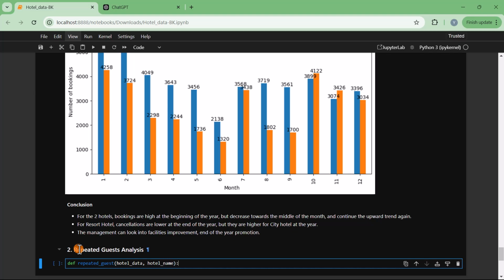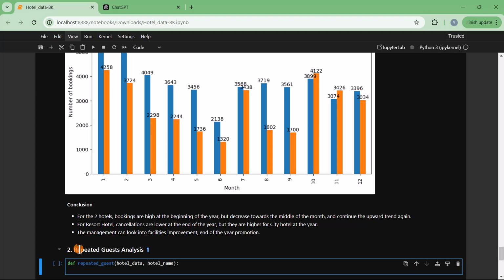Then what code would I like to write? Now we don't need to add any column, so we just get the summary. So let's get the summary of the data, which we'll save into repeated guest summary, and let's say the hotel data.